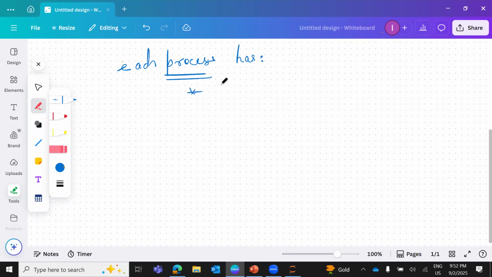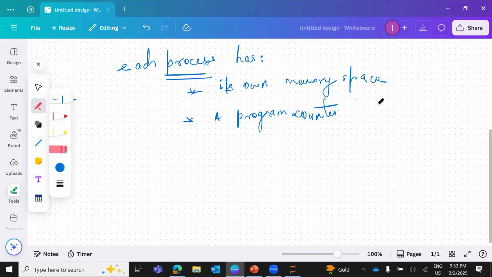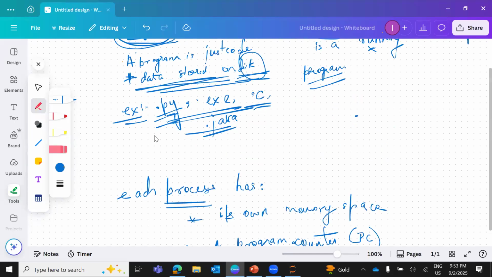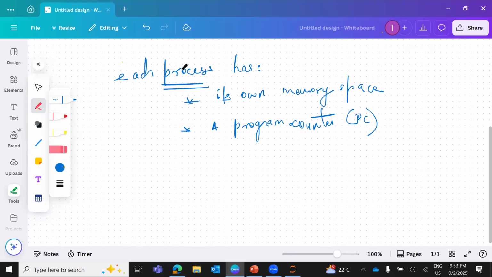Remember this forever. It has its own memory space. It's a bit theoretical, but interesting as well. You will understand how the call stack works in function calls. And it has a program counter as well, PC, program counter. As soon as you run this .py file, that is a process now.